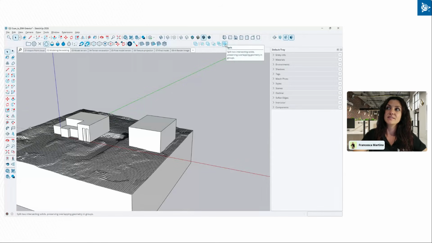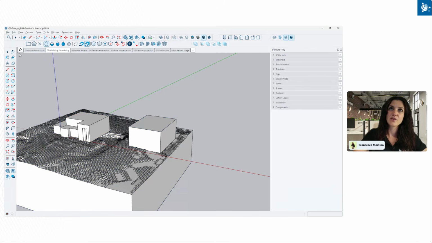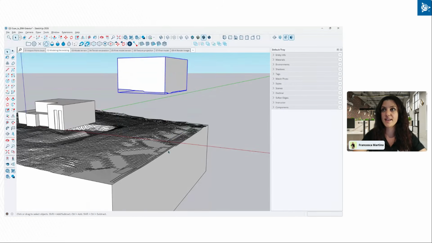I'm going to be using the split functionality that will allow me to create an intersection between the two solids, the volume of our building that I just created and the volume of my terrain mesh, to be able to figure out how many cubic meters of soil we will need to actually remove. So I clicked on both objects, and in a few seconds we will see that SketchUp will create this intersection. And here you go. SketchUp created my intersection. I can move this model just to show you and to make you understand a little bit better.